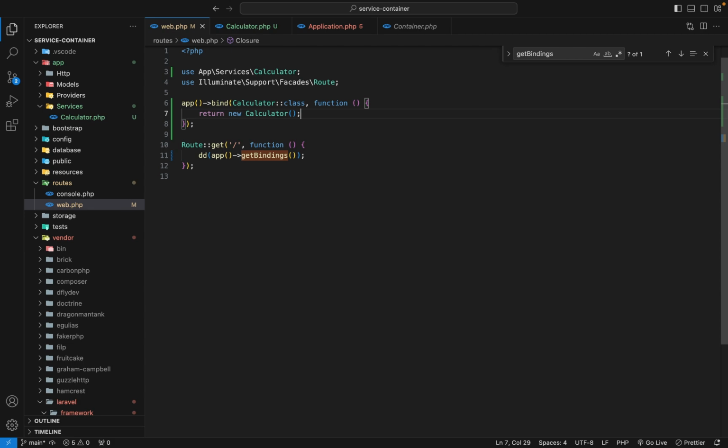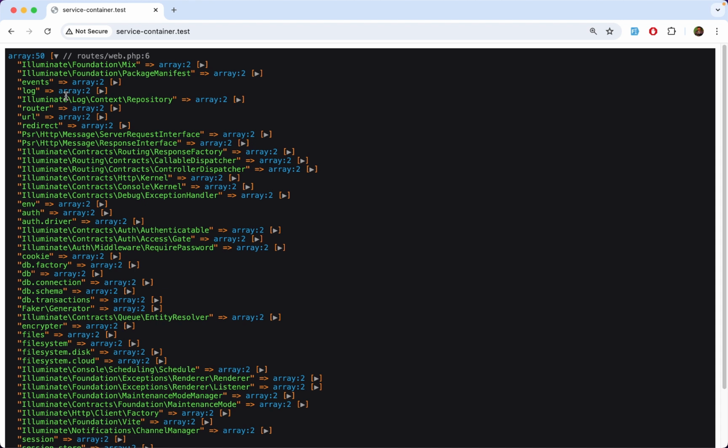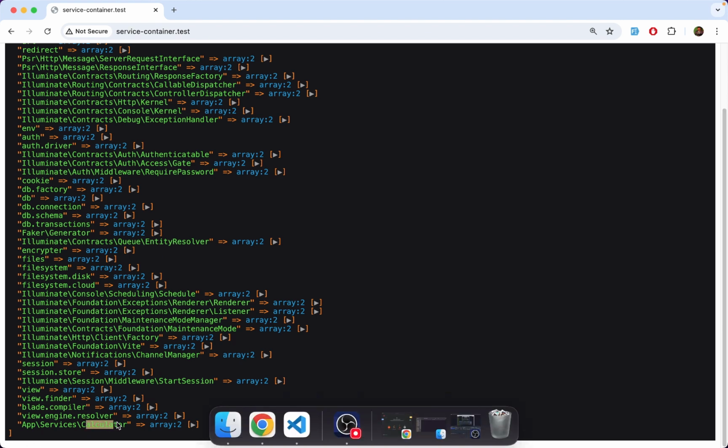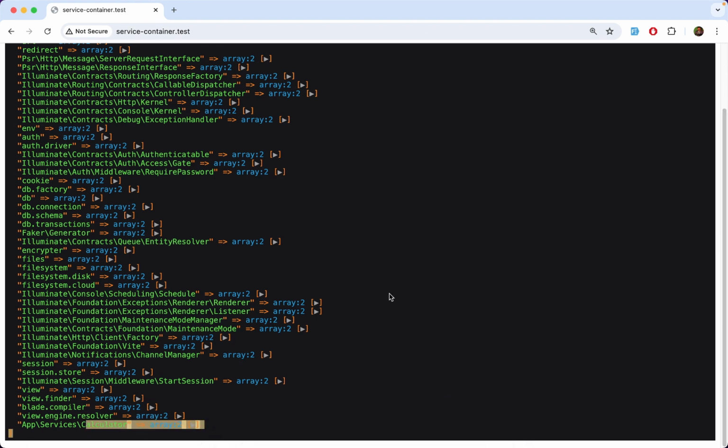Let's confirm that. Before we confirm, let's switch back to the browser. I didn't mention this. When you add something into the container, it gets added in the bindings array. So now that we've added something, it should be added in this array. And since we had 50, when we refresh, it should be 51, and it is 51. And when you scroll to the bottom of the list, you'll see that our calculator service is added.